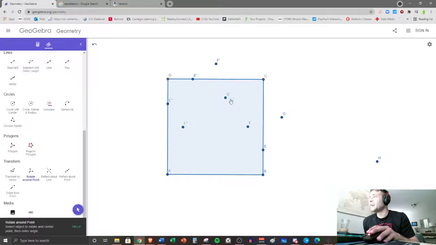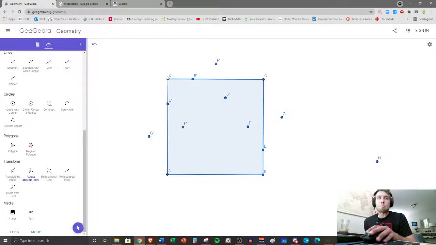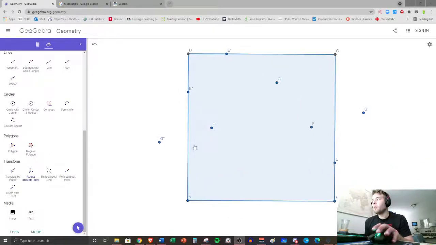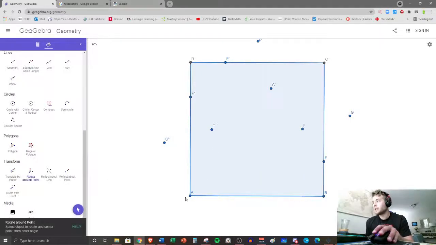Hold on. So, sorry, G prime, D, 90 degrees, clockwise. Okay. Then we need to repeat it one more time. All right, so we have to do that one more time with these points, and it has to go around A. Okay, so we're going to repeat this process one more time.